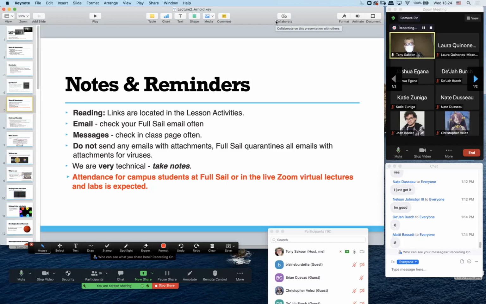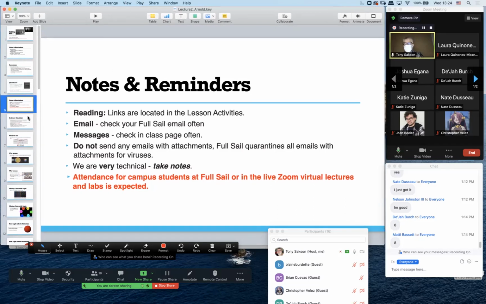So attendance at Full Sail is encouraged, it's expected. It's not quite mandatory yet, live attendance, but trying to get everybody ready, because as far as I know, they're still trying to push for September to be all live in-class learning. We'll see how that pans out. Hoping we get this Delta variant of COVID-19 under control, so that doesn't change any of our plans.